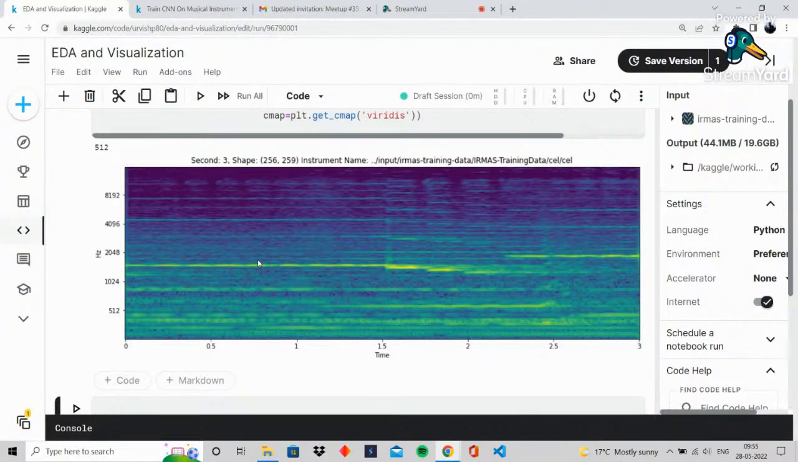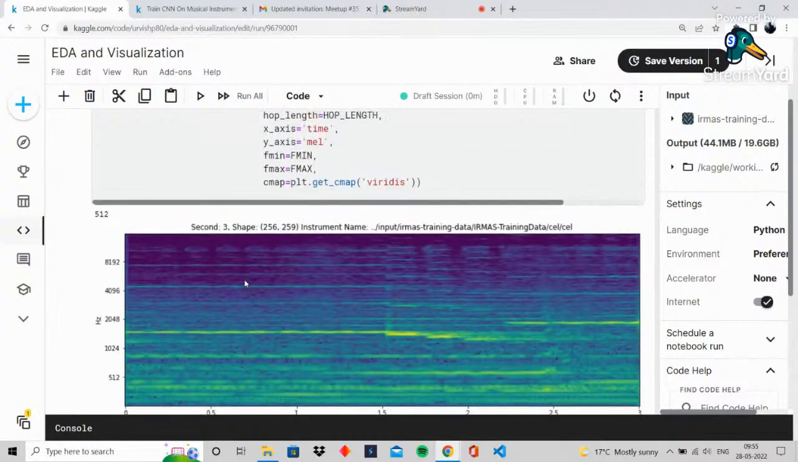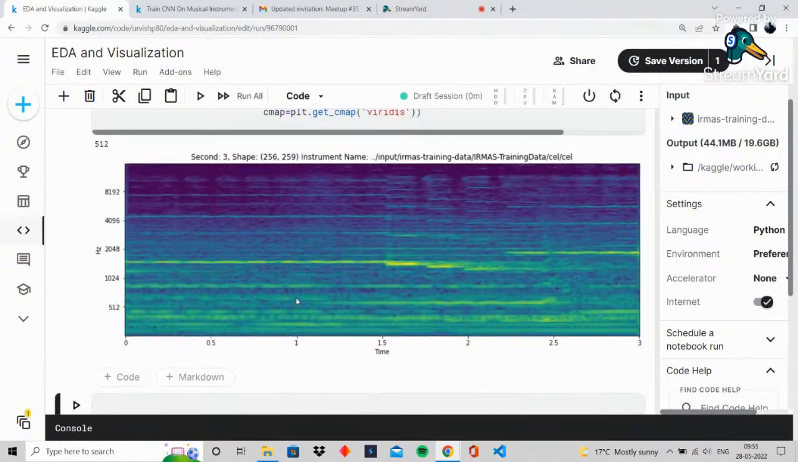And here the plot is like having too much of, I would say, frequencies all over the place. Like we can see, all the greenish part can be considered as one signal. So you can see there are too many signals, or too many smaller signals, present in this 3 seconds of audio and so on.